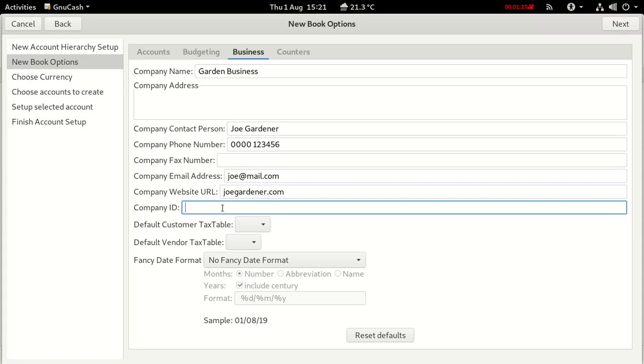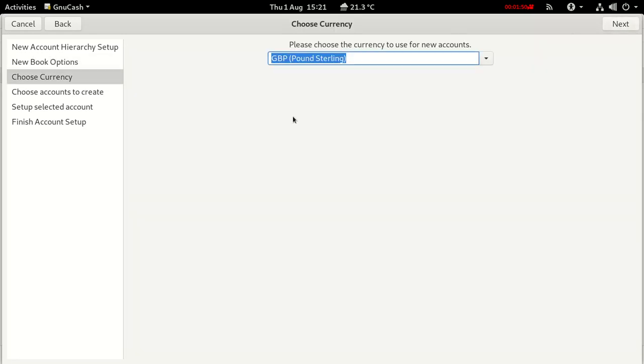So when you register with HMRC, you'll get what's called a UTR, unique tax reference, which is usually 10 digits. So you need to put those 10 digits in there, I guess. So whatever your 10 digits are. We need to choose a currency. So we're in the UK, so we're going to choose pounds.